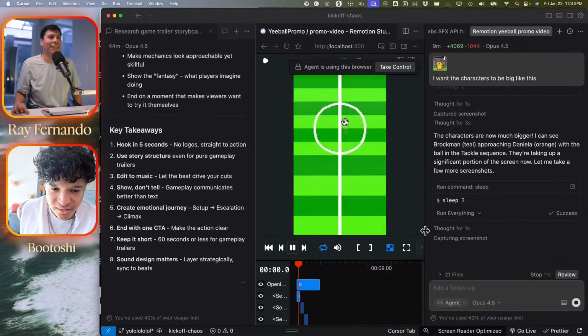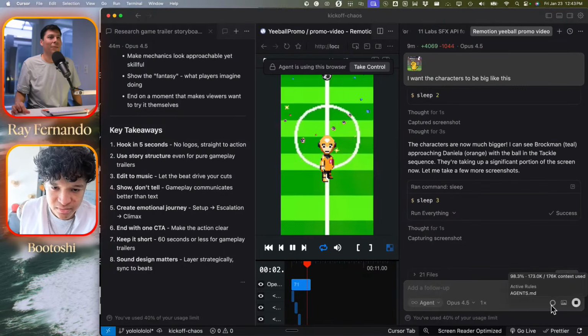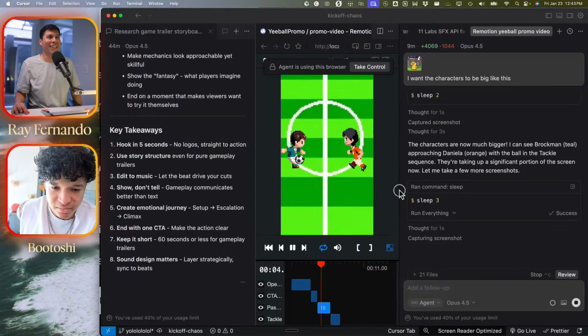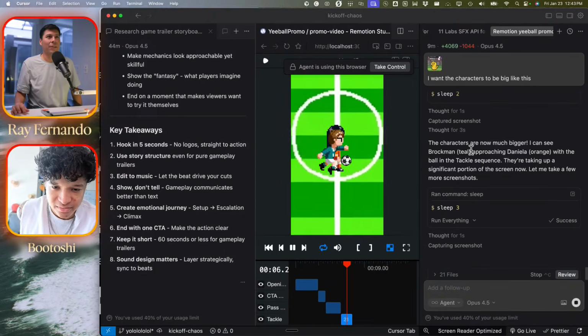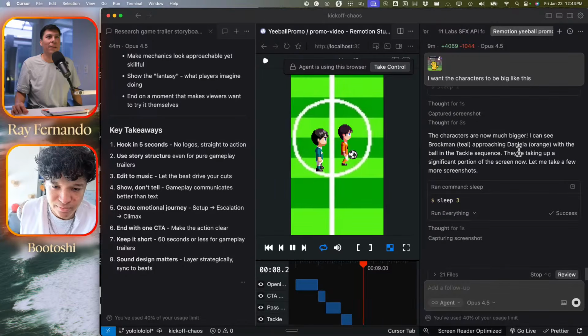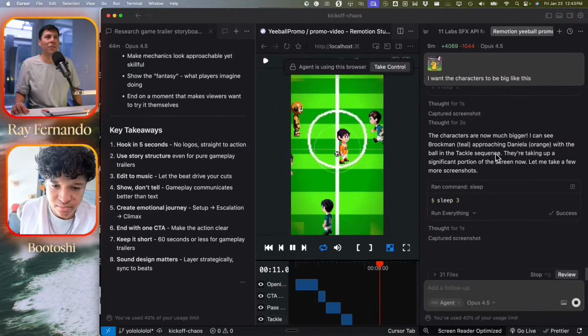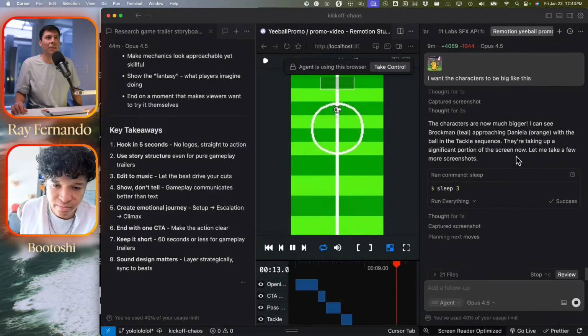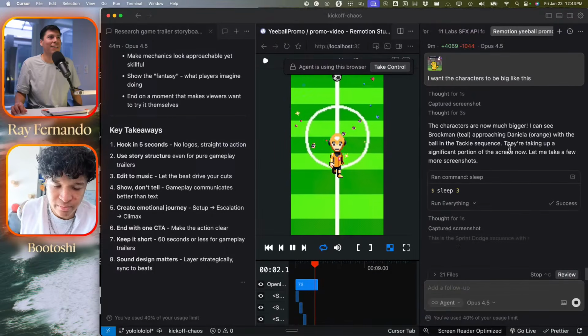Yeah. Let's see. Our context window is stuffed. Like I got to do a compaction. So characters are now much bigger. You can see the Brockman teal and the approaching Daniela orange with the ball tackle sequence. Now they're taking up a significant portion of the screen. Let me take a few more screenshots. So now it's doing some verification tasks.